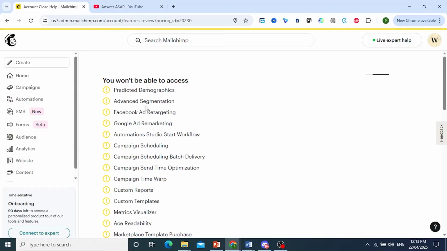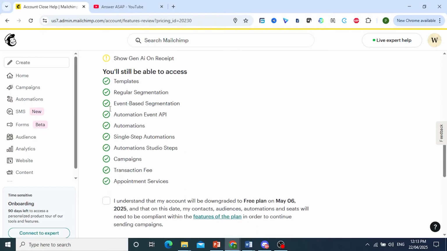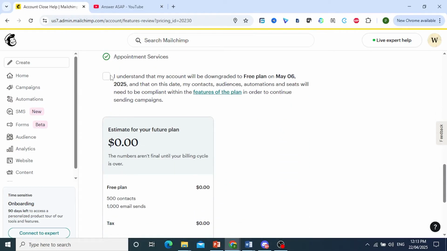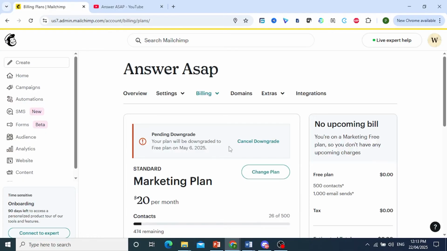I'm currently downgrading. It's going to show us everything that we will not be able to access anymore and what we will still be able to access. Okay, toggle this on. Make sure you check this. Come here, click on downgrade. Okay, now you will be downgraded and your subscription will be canceled on this date.